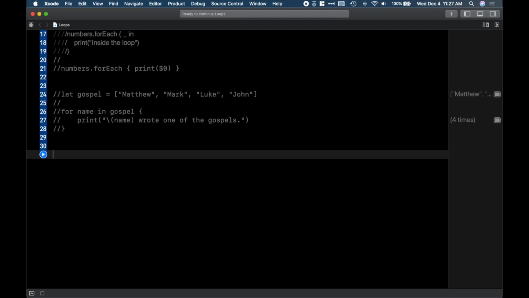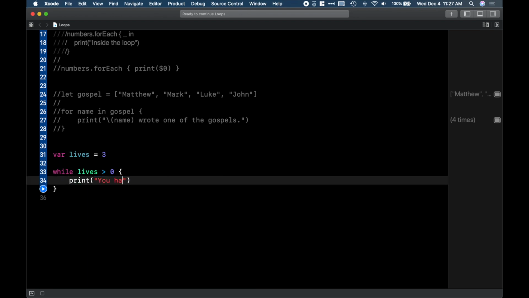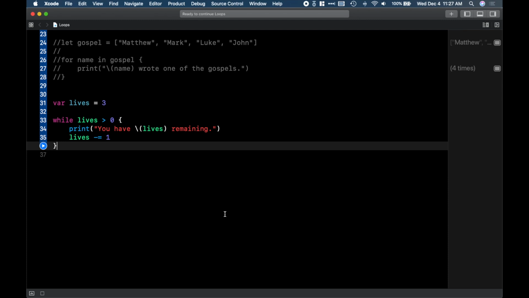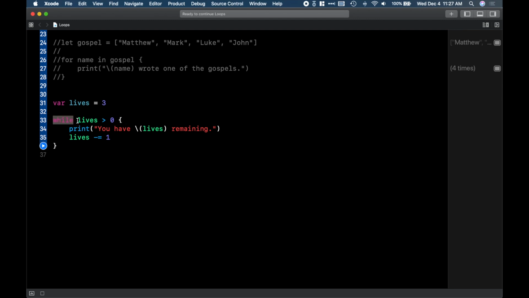Now the next kind of loop is a while loop. Let's start this example creating a variable, and let's go ahead and create our while loop. Now the way the while loop works is we start with while, and then we're going to have a condition that can evaluate to true or false. So we're using lives is greater than 0. So if lives is greater than 0, it's going to go ahead and run the loop.